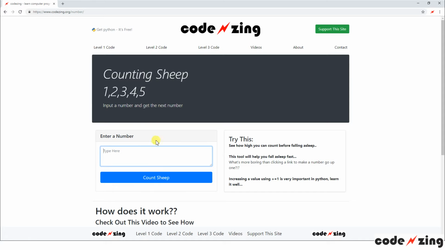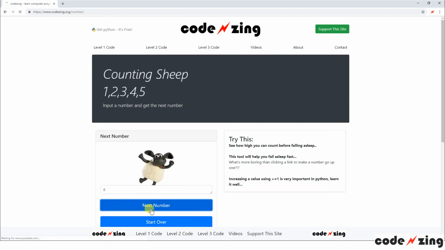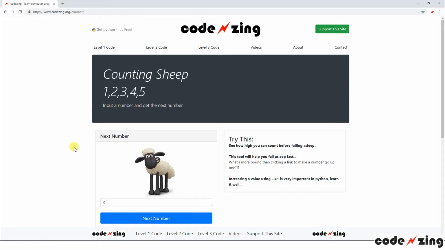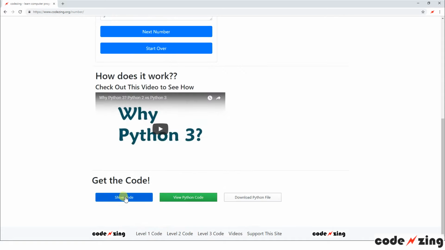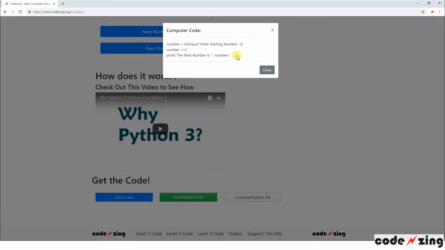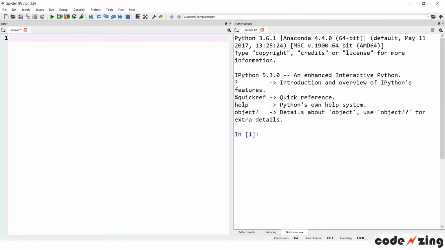So if we enter a number, say 5, and we count, you're going to get the next number, number 6, and a nice little sheep. And if you click again, you get the next number 7, and so on, 8, 9. So to get the code for the project, we're going to head down to the bottom, and you can click on the show code, copy and paste, and then we're going to head over to our Spyder IDE.